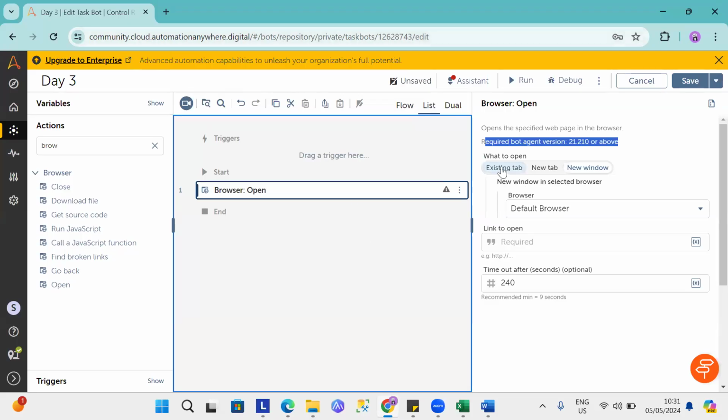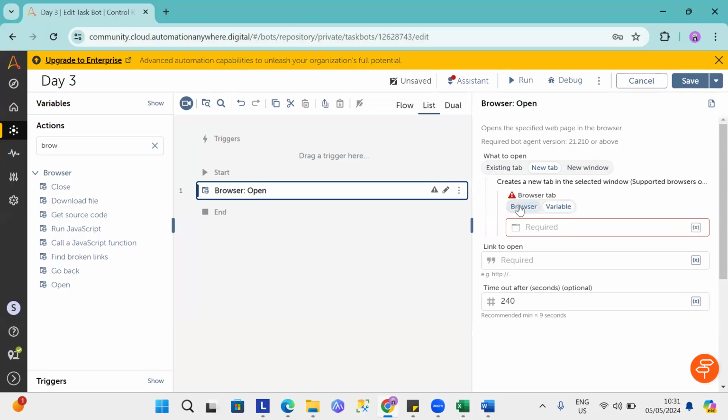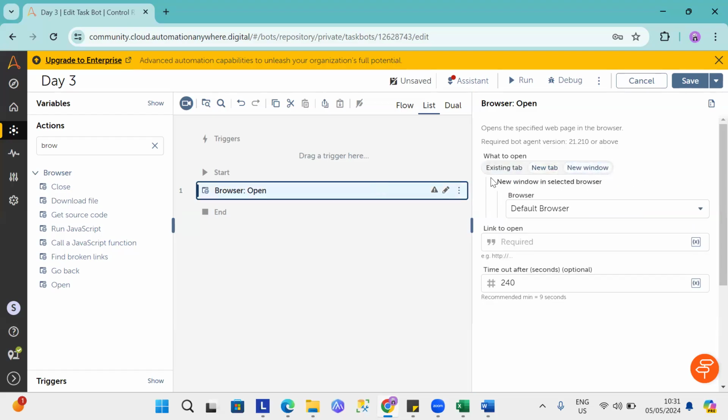Where do we want to open that new URL? In the existing tab means in the same tab, or in a new tab or new window. So these are all the features of the browser. Now the browser name variable. I will show you with an example. Now choose a browser tab: existing tab, new window. I will start with the new window first.